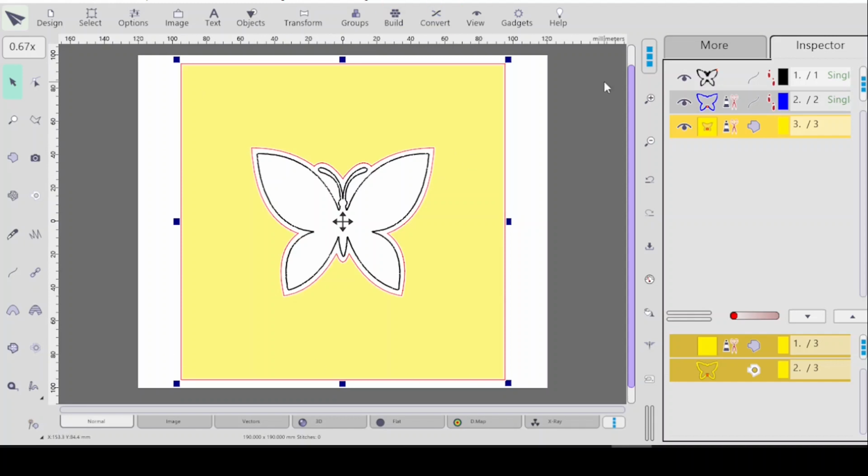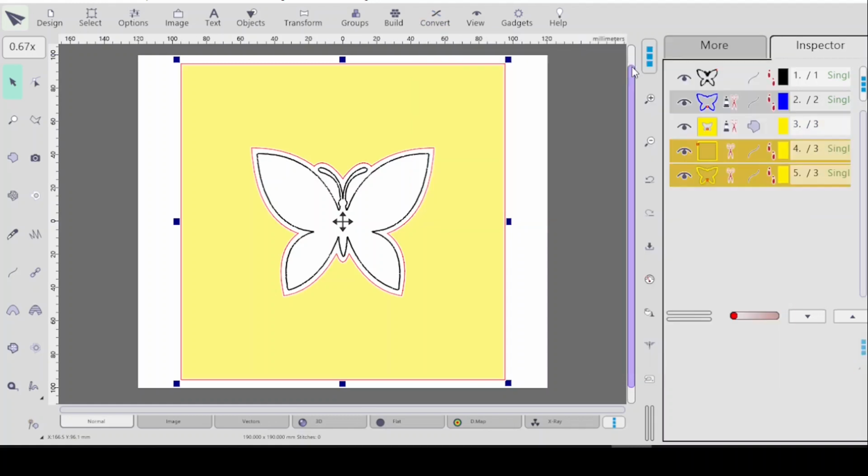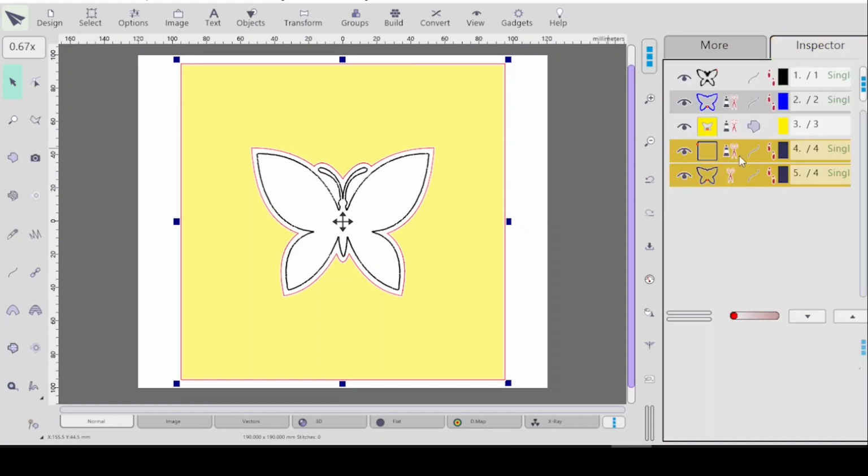And so now that it's a fill, if you wanted decorative outlines around the inside and the outside, this is the time to make it. So you would go convert, fill mesh, create outlines. So now you have outlines. So let's make these a different color. Okay. And then there's your fill.